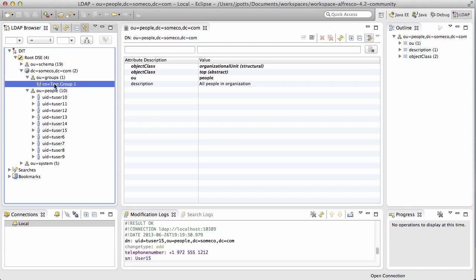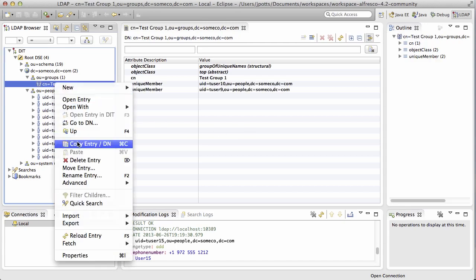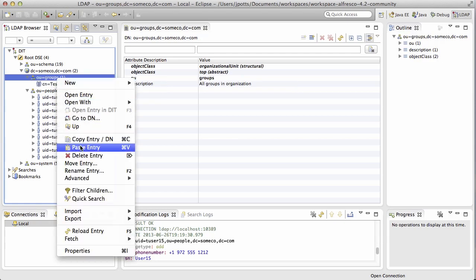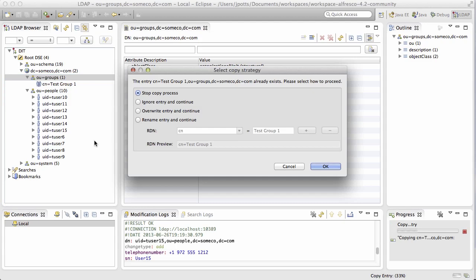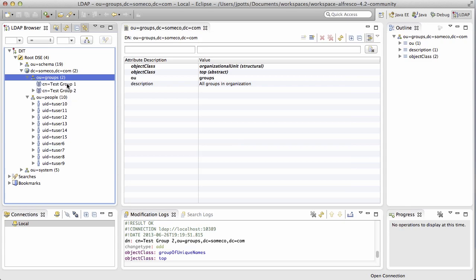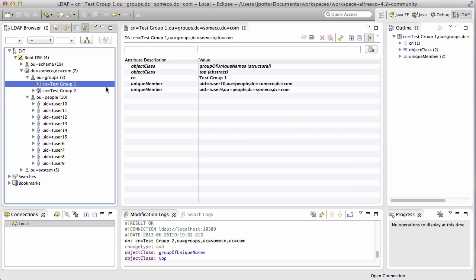Similarly, we could import groups, or we could just copy one here in the UI. So let's copy test group and paste it. Give it a new name. So now we have a new group, test group 2. And let's make a change to test group 1, which has already been synced to Alfresco. Let's add a new member.